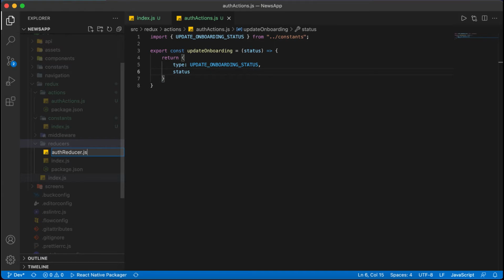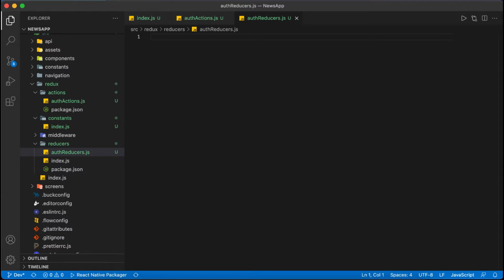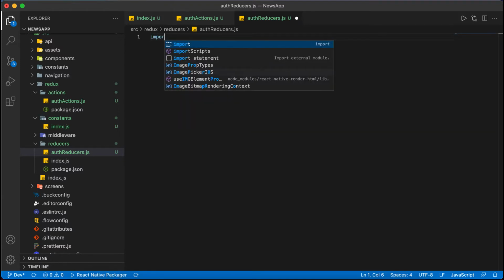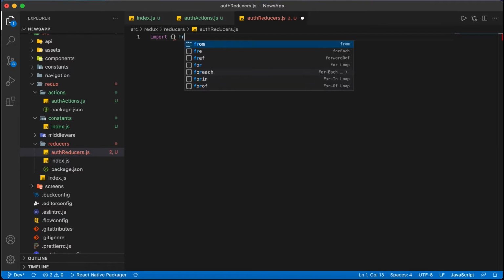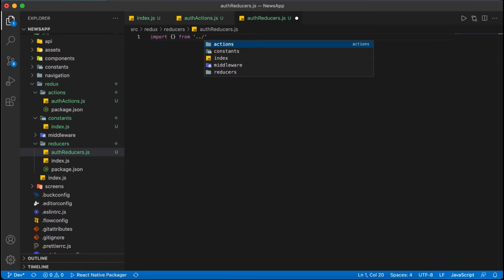authReducer.js. Here we will put all the authentication related reducers. And here also we will import the onboarding status from constants. Then we will import the update onboarding status.